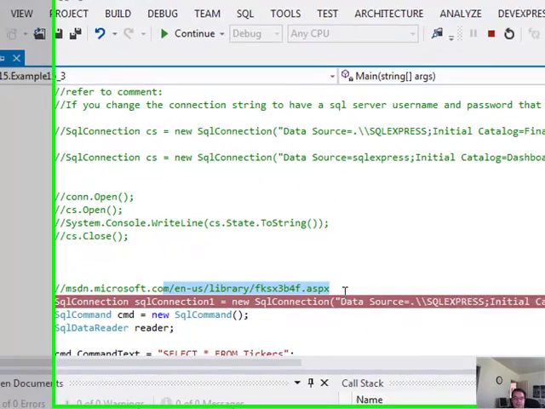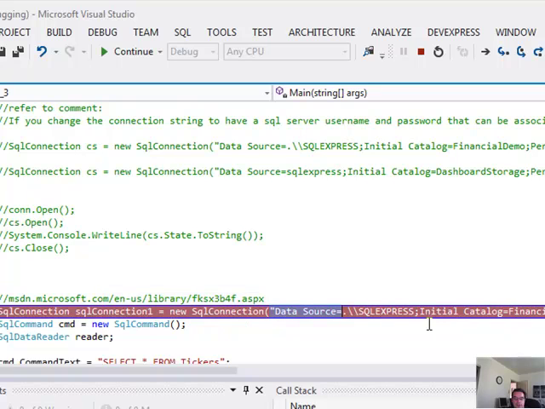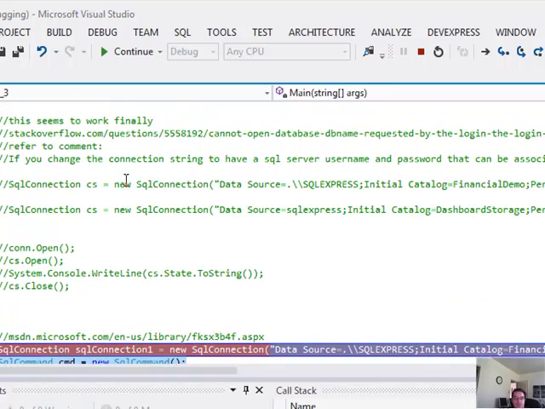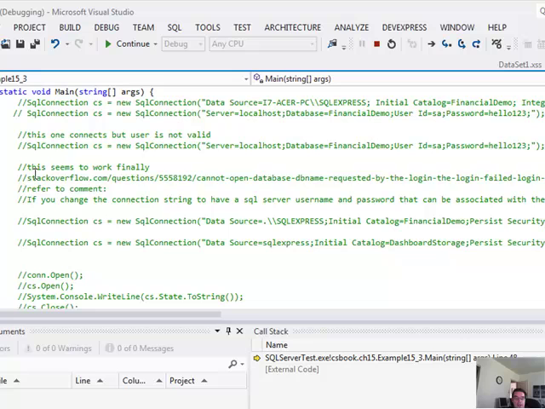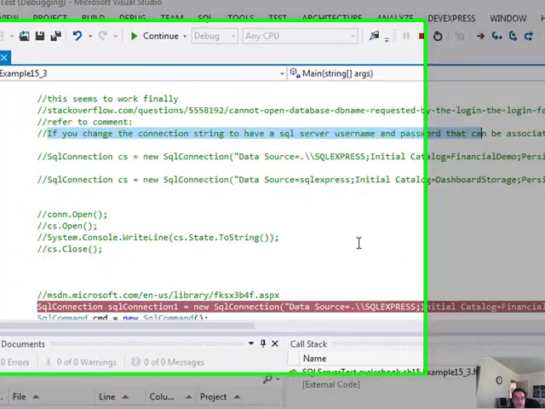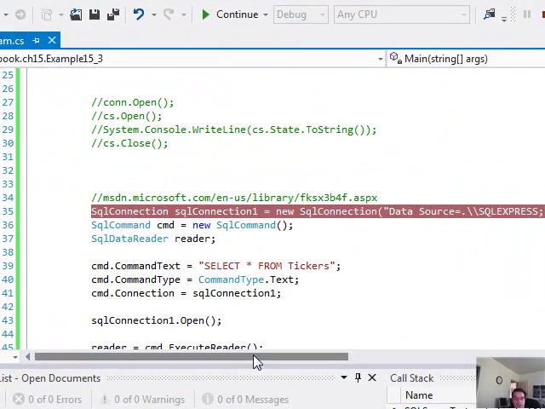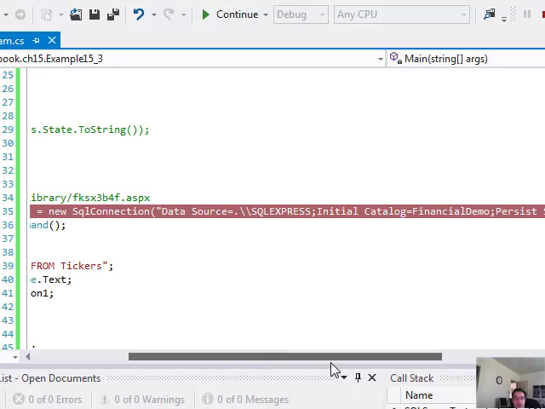First, this connection string that you're looking at came from this URL here. Yeah, this Stack Overflow comment. There's a comment here, a suggestion of using that connection string, and by golly, it worked. After many hours, this works.